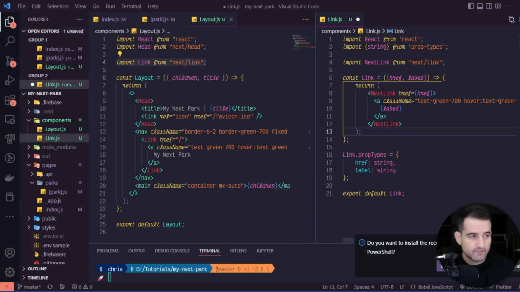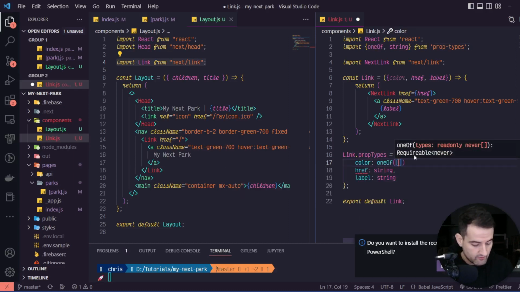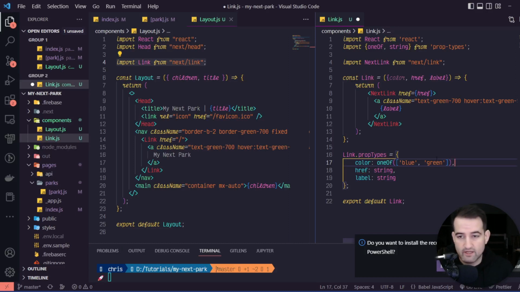And then the last thing that we're going to do for now is make a little color variant and set up a helper for that. So we'll have a color prop. We'll do oneOf to make it a little more specific, and we'll say that your options are blue or green. This doesn't prevent somebody from passing in something different. This just provides documentation saying, hey, you should only pass in blue or green.